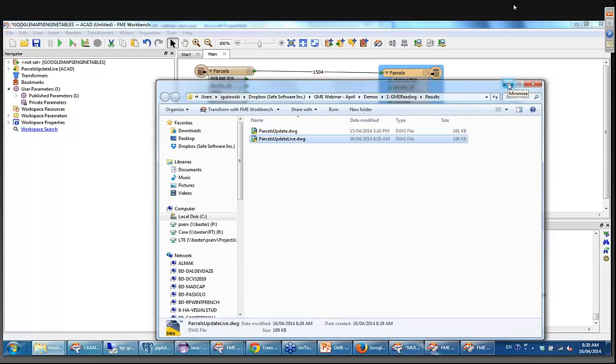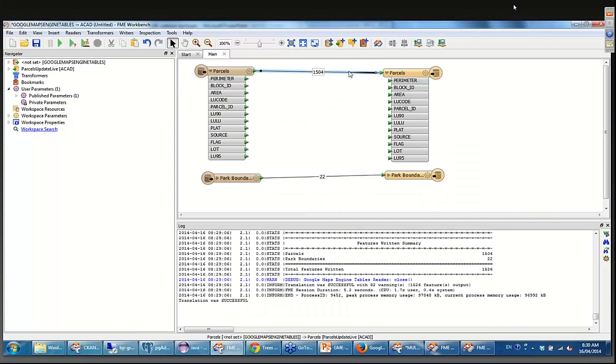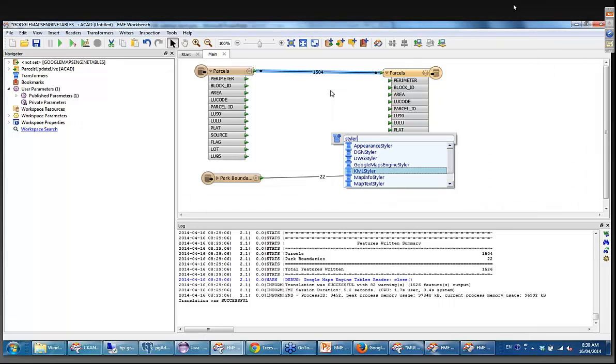Just to humor the folks at home, can you click on that line there and type a styler and see what kind of stylers we've got? There's a DWG styler, and there's a precursor of what's to come: a Google Maps Engine styler.